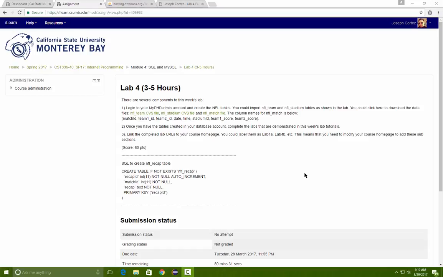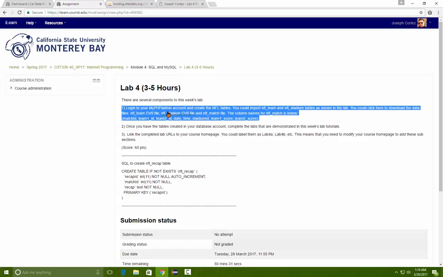Lab4 basically had us create a database with data files already made, and we took that database and implemented it into two web pages. So you can see our first task here is to log into your phpMyAdmin account and create the NFL tables. We imported the tables that were pre-created into the server.